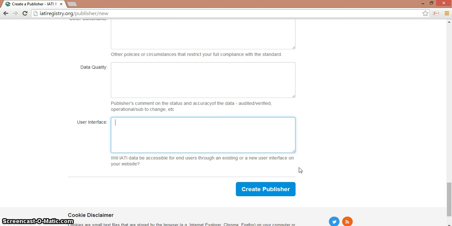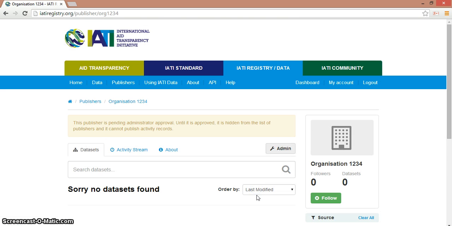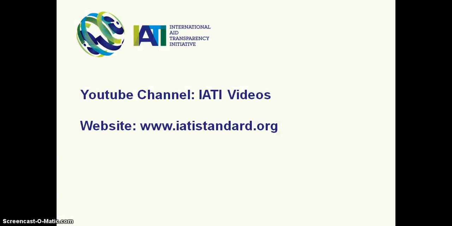Once you've entered all this information, click Create Publisher. This will take you to your dashboard. A message bar will appear at the top that says the publisher is pending administrator's approval. Once this has been approved, you will receive an email and you can start registering your data files.